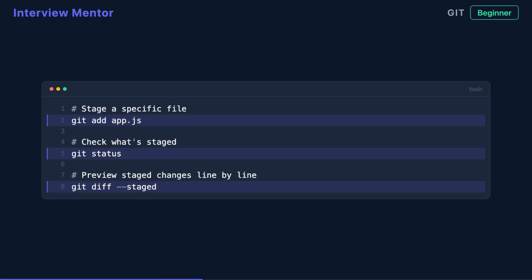Once staged, you can review what's queued up. Git status shows which files are staged, and git diff with the staged flag shows exact line changes. This lets you catch mistakes before they're committed.